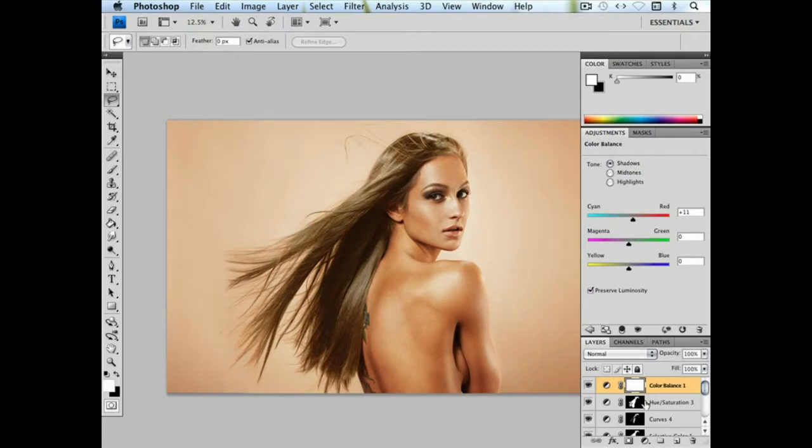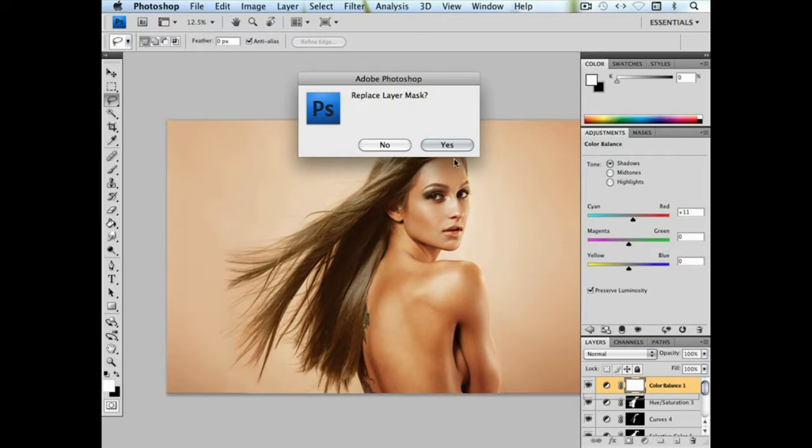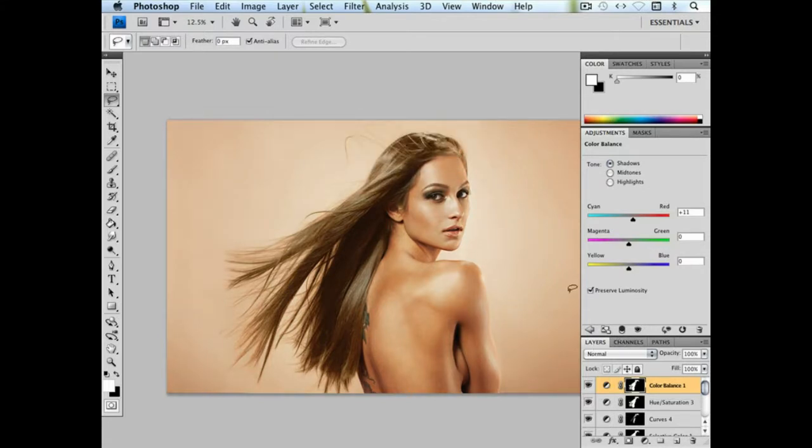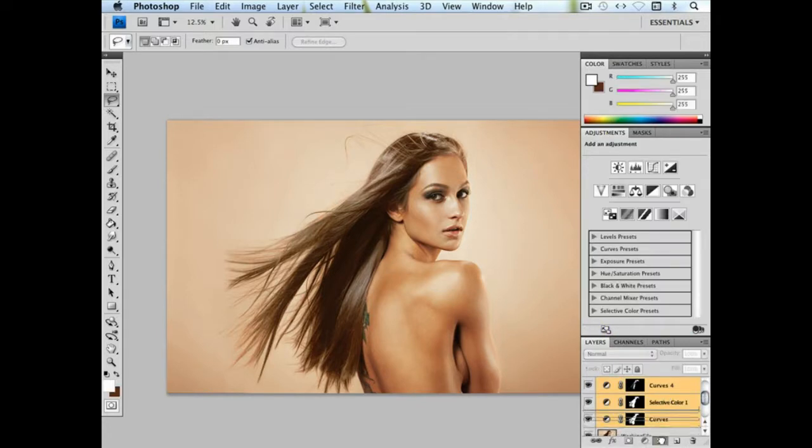There we go. Let's drag our mask again, Alt and drag. And in the midtones, a little blue. The highlights, a little blue. There we go. So it's a lot of adjustment layers using the correct masking to get to the tone we want. That's a pretty big change either way.